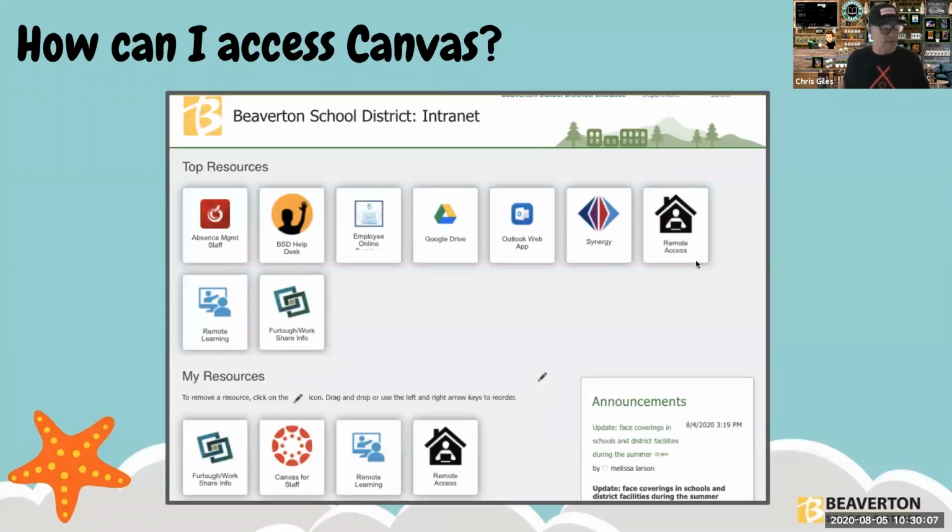So, all right, how do I access Canvas? Every school teacher in this space right now, if you are a current classroom teacher, meaning you taught in, the good old days, remember 2019, the really good year that we had? If you taught in 2019, you already have a Canvas course, and this is how you would access it. You can go to the teacher bookmarks or staff bookmarks, and you can click on Canvas.